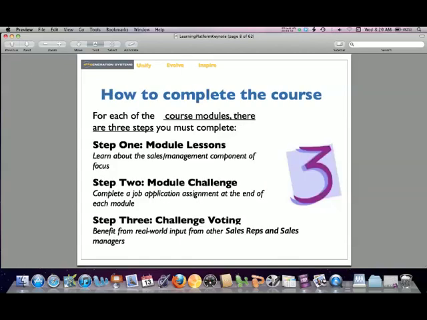In each of the modules, there are 3 steps that you must complete. Step 1, you'll review the module lessons, where you'll learn about each sales system or sales management system component. Step 2, you'll complete the module challenge, a job application assignment at the end of the module that helps you to apply what you learned to your local sales team or local marketplace. Step 3, you'll complete the challenge voting, where you will review your peers' challenge responses and benefit from their real-world input. As you complete the modules, you'll go through these steps in a linear fashion.